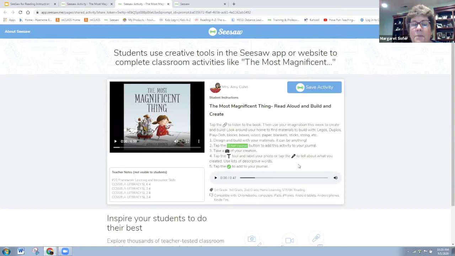Okay, but I looked at step number 4, and she put, tap the text tool and label your photo. I like that. And she wrote, or tap the microphone to tell about what you created. I want both. So I knew I was going to have to split up number 4 and do both of them, so that the children not only label their picture, they also are going to tell me about it. And I took out use lots of descriptive words, and I know that you're all going, why? But I really had not used the phrase descriptive words with my kids. So I'm going to take that one out. That meets my students' needs, I think.